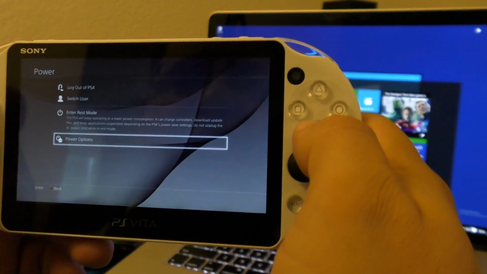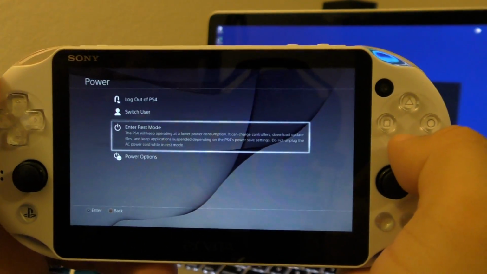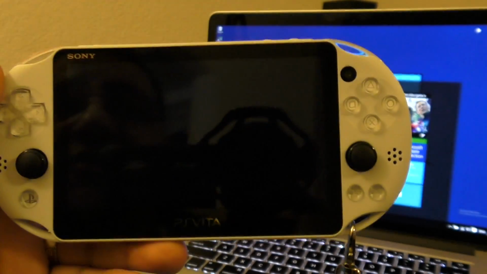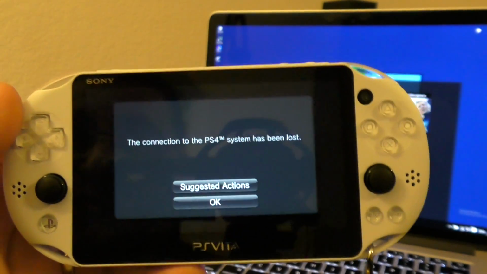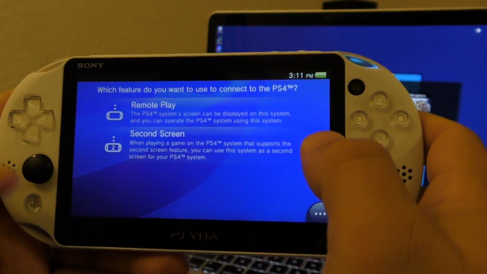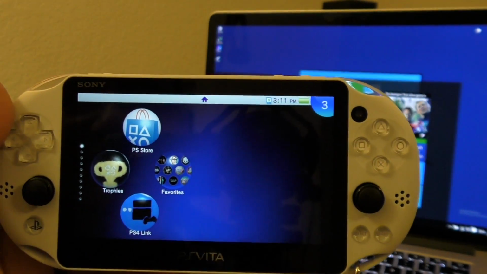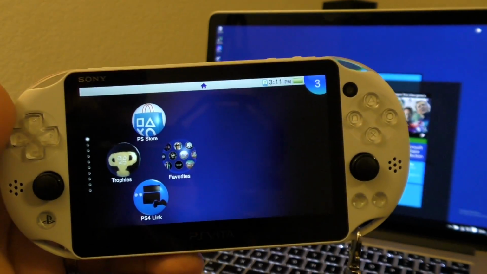Now, if I want to turn it off or put it in rest mode, make sure you put it in rest mode instead of off. Because if you put it in rest mode, that means that later on you could turn it on again with your PlayStation Vita. If you turn it off, you're done. You will not be able to turn on the PlayStation 4 again until you actually get physical access to your PlayStation 4 and turn it on. That's one thing to keep in mind.